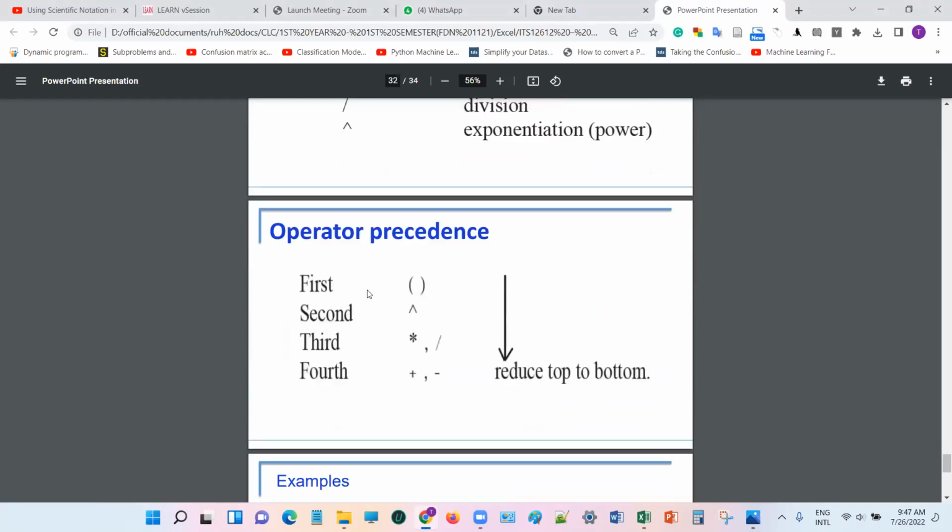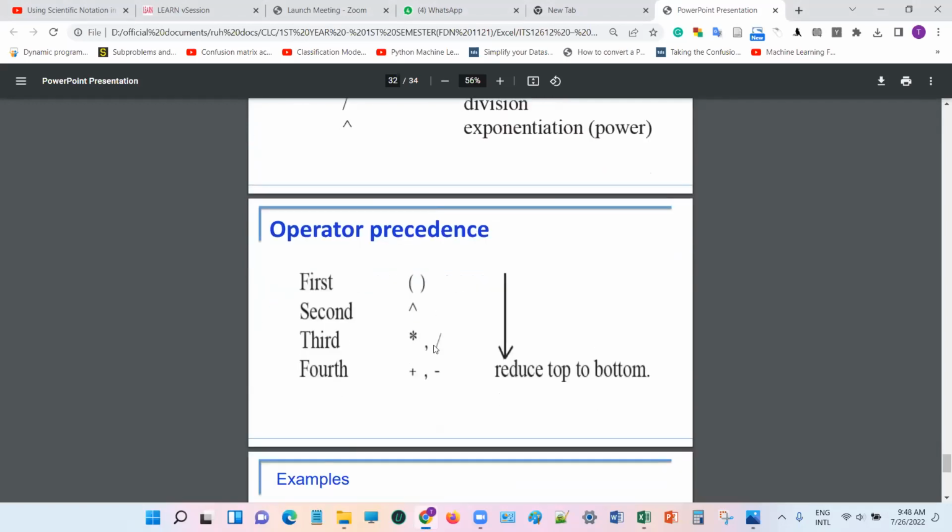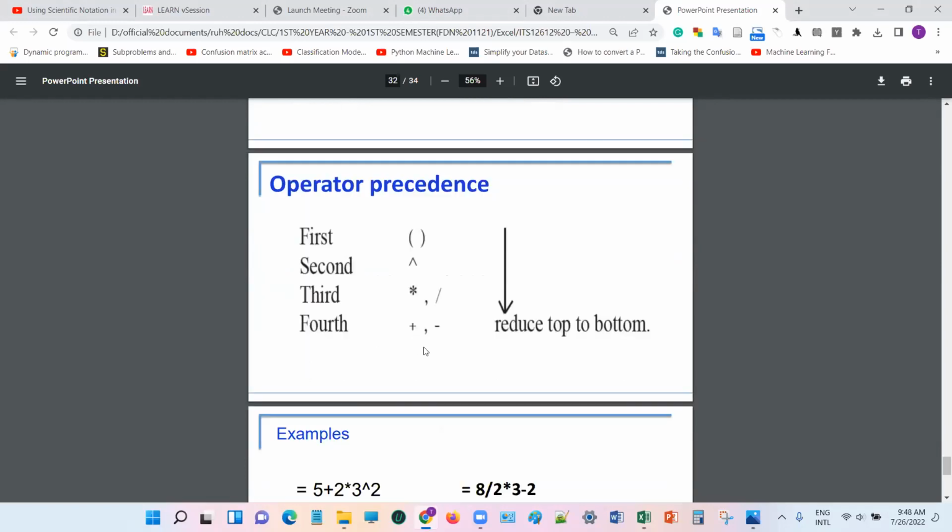The first one is brackets, right? So you can see here, brackets. Then the second precedence is exponential, or the power operator. Then the third precedence is multiplication and division. And the fourth precedence is addition and subtraction, right?